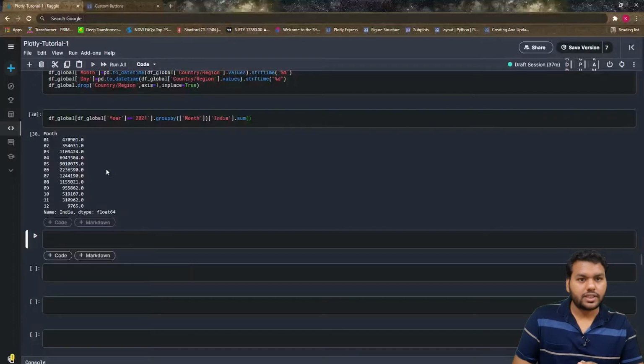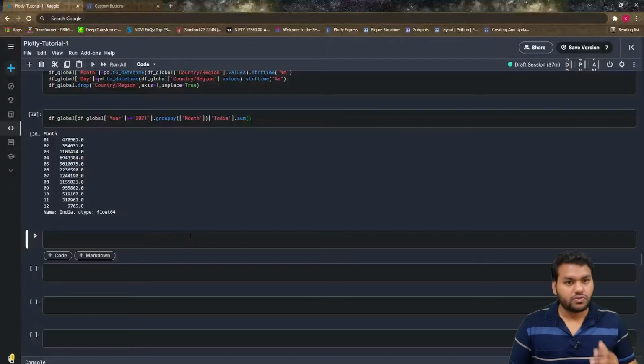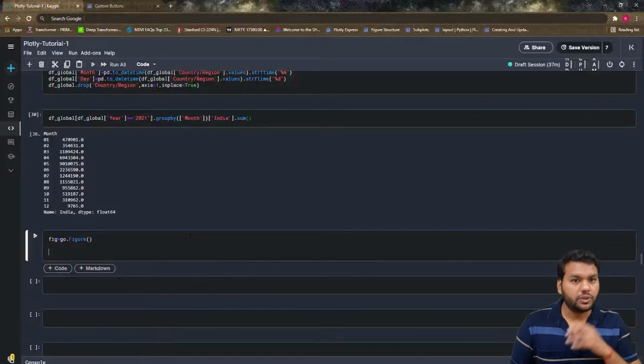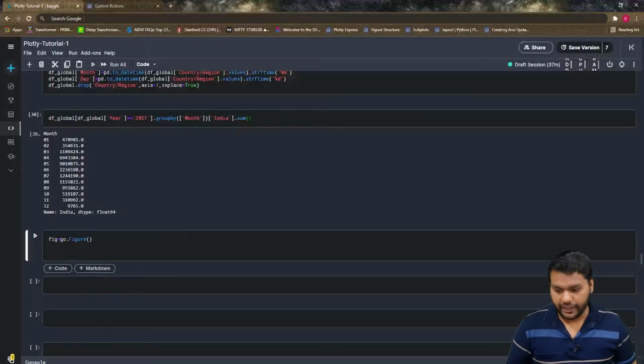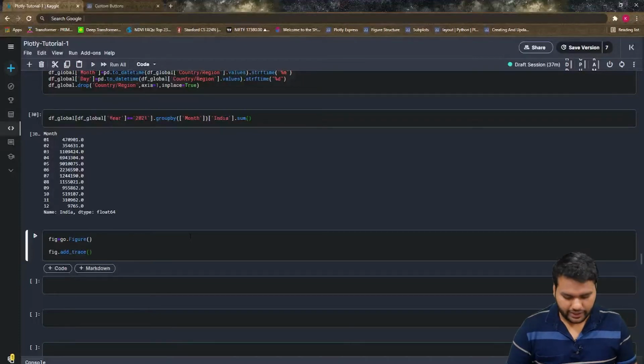So let's draw these cases with the help of a line chart in Plotly. So how we can draw this kind of a chart? First we need to define the figure. Figure is a go.Figure. Then you have to use the add_trace. Now we have become familiar with how we can use add_trace. So fig.add_trace, and after calling the add_trace you have to define the go.Scatter.